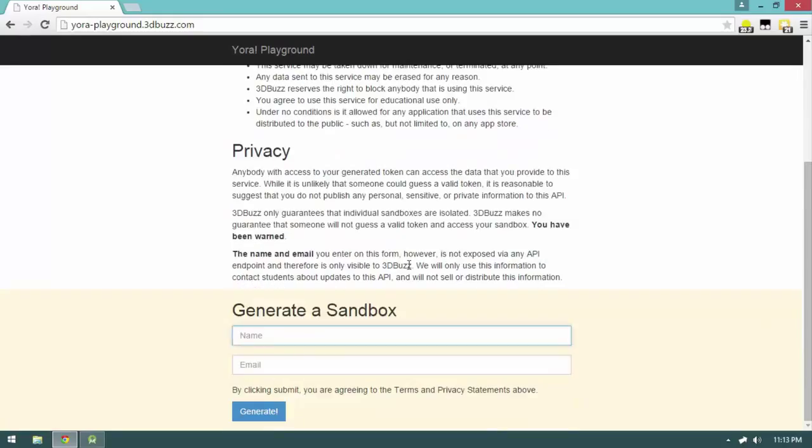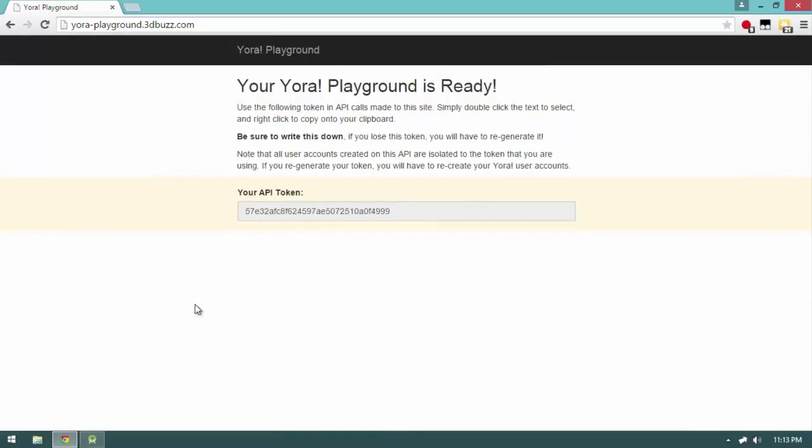All right, so let's go ahead and do that. I'm going to generate this, and then I'm going to hit generate. What that's going to do is create me a token that I can use. I'm going to attach this token to each one of my requests made out to this API, and that's how it's going to identify it as me and not somebody else. So let's give it a second to do that.